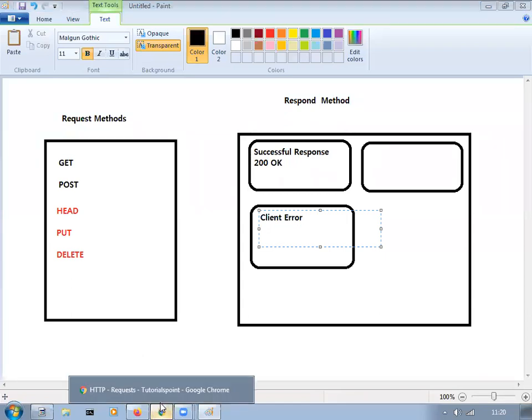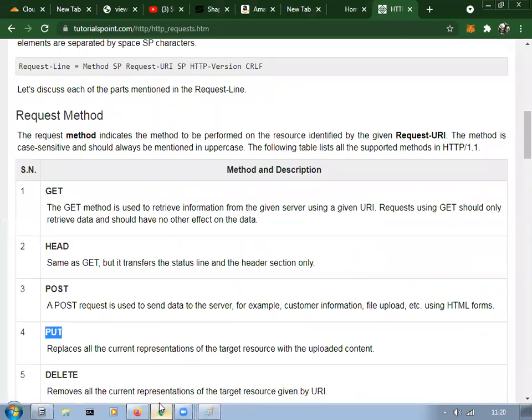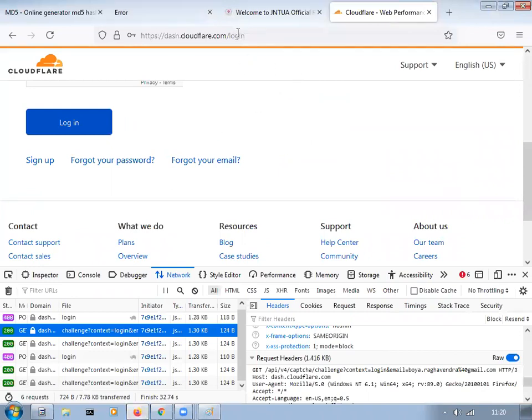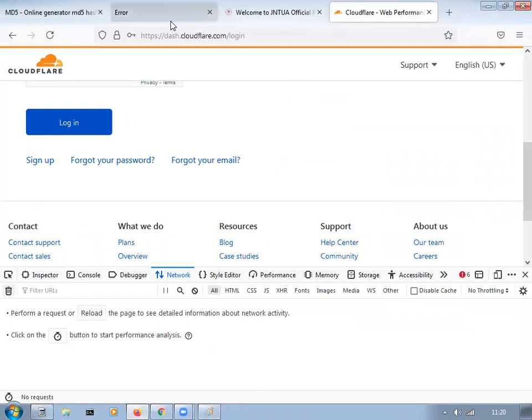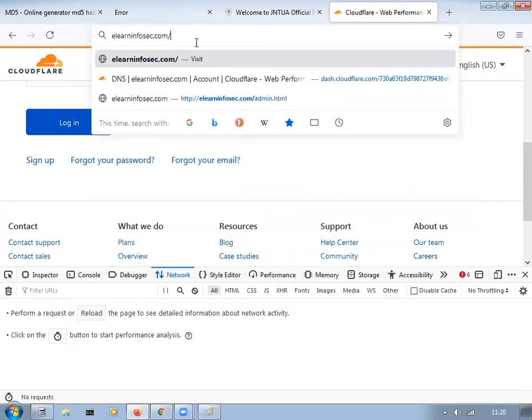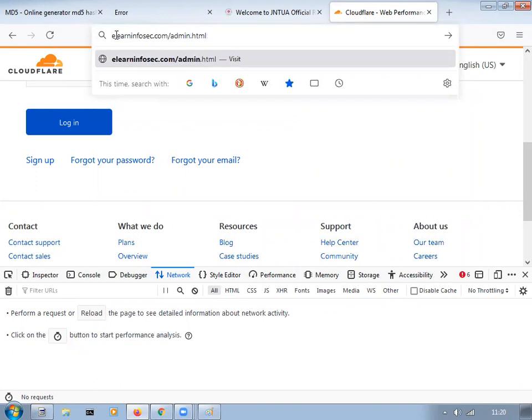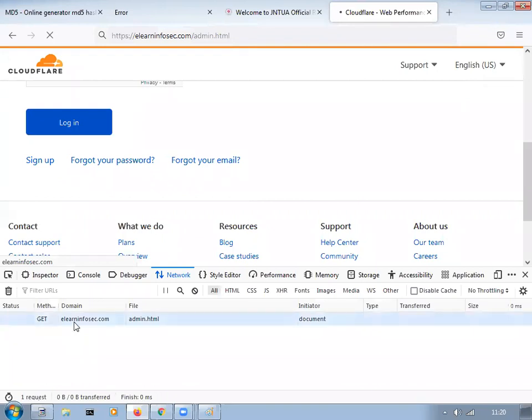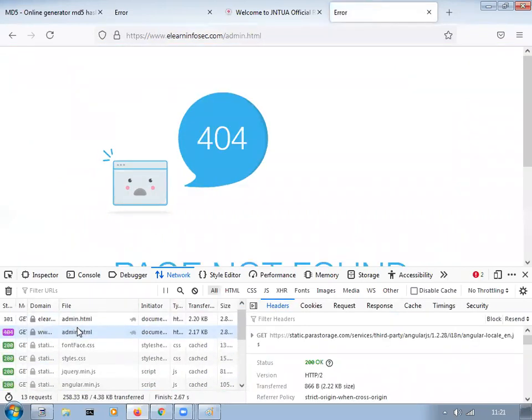Here, let me clear this one. A simple way: elearninfosec.com/admin, with https://. Now, admin.html. Earlier we have seen this page. Was this page anywhere you have seen? No. We don't have this page at all. Still, I am trying to access it. I am requesting a page, this particular page.